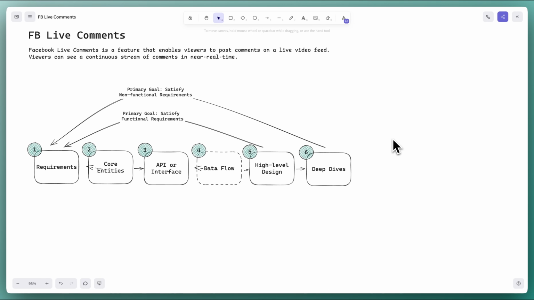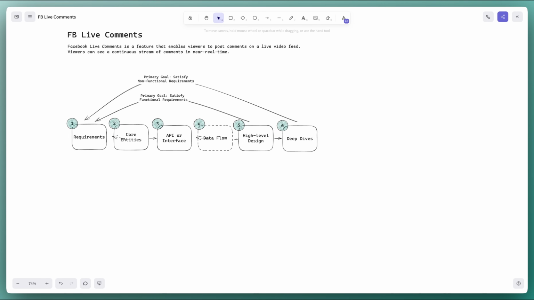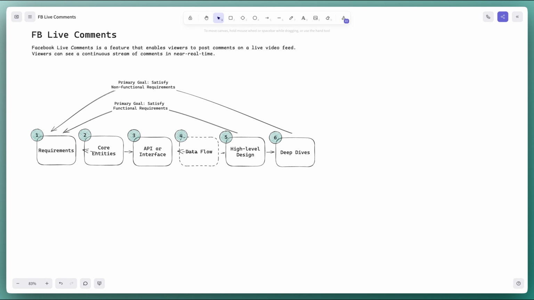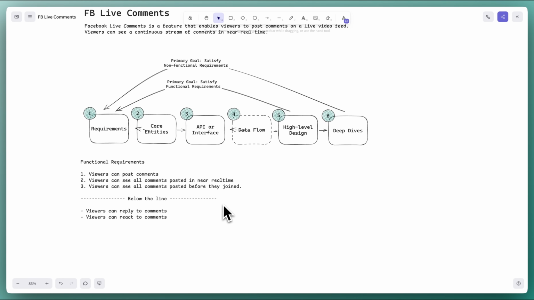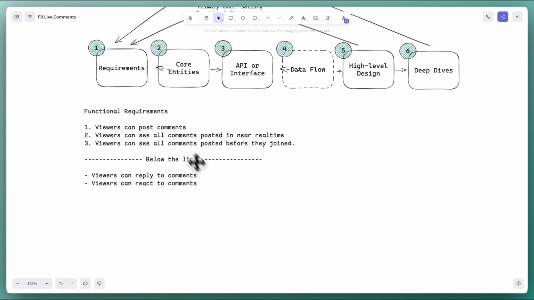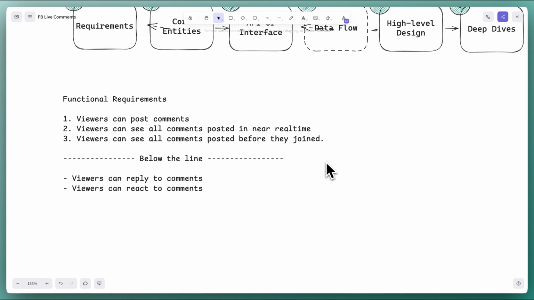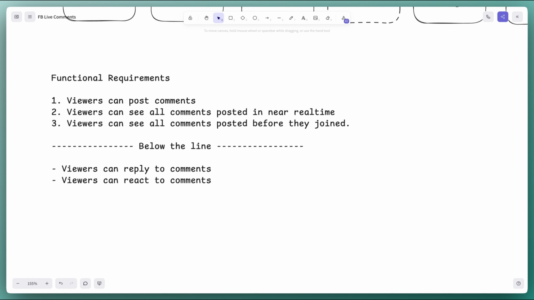As I had mentioned, the functional requirements are the core features of the system. This is where you're going to agree with your interviewer on what you are designing. Now in our case, our core features are relatively straightforward. I'm going to paste them in because it's going to be better than you watching me struggle through typing here in the live video. But the core functional requirements of Facebook Live comments are first, most obviously, users or viewers need to be able to post a comment. That's crucial.